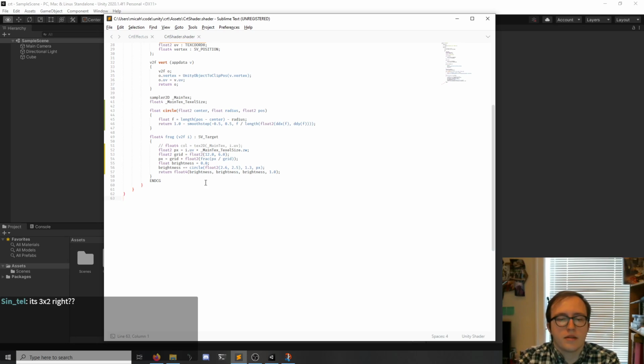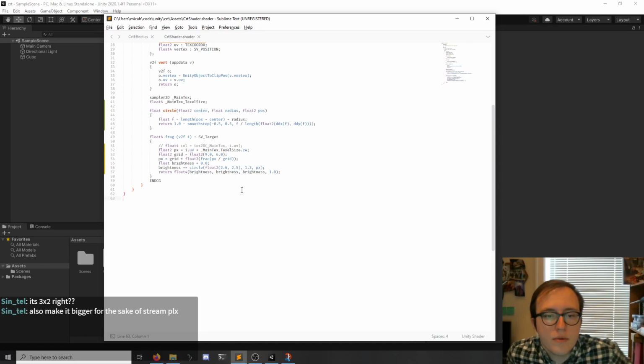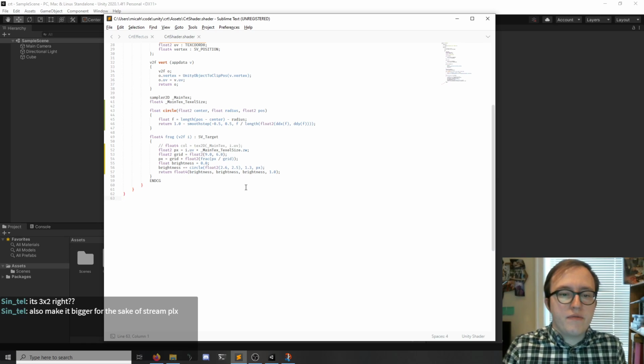Oh yeah, it's 3 by 2. Okay, so we could do 6 by 4, or we could do 9 by 6. Let's do 9 by 6. Okay, so we have a 9 by 6 grid. So that means we have 3 pixels for each of the elements.